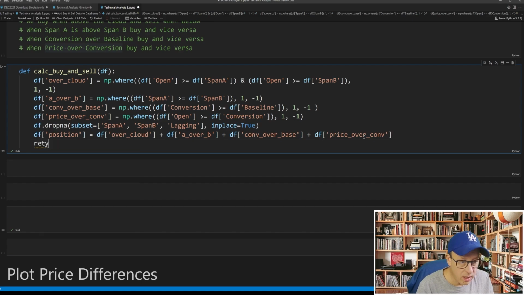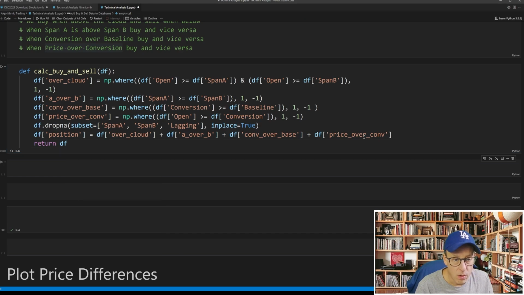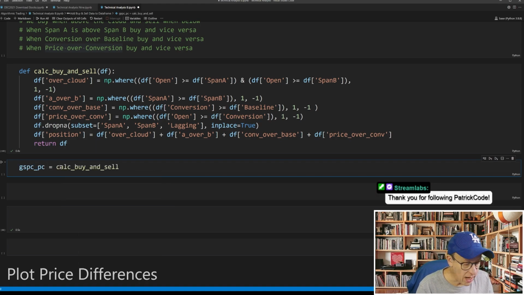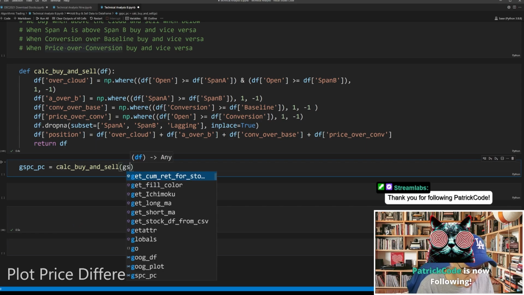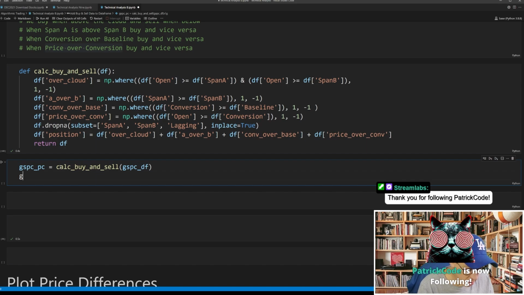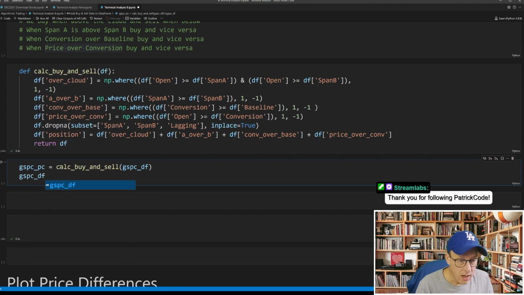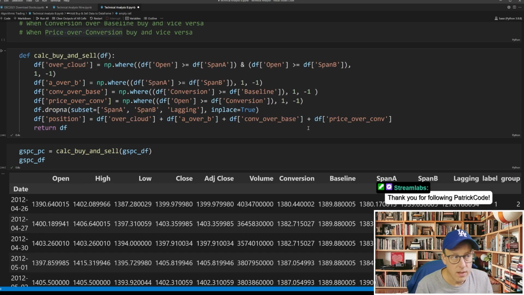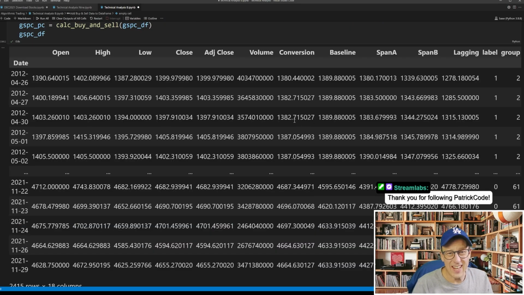After it does all of that, I'm going to return my data frame with all of this new ridiculously awesome data inside of it. I can then go GSPC, which is the ticker for the S&P 500, and I can go calculate buy and sell, and pass in the GSPC data frame and the GSPC data frame, and we can make all those calculations. All right, so you can see all of that now. And this is like next level.